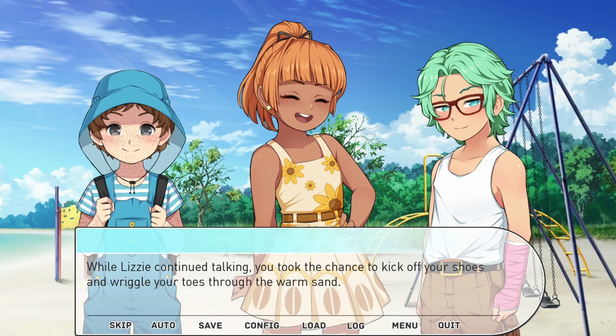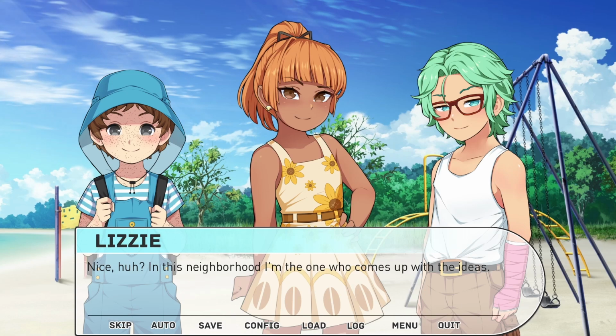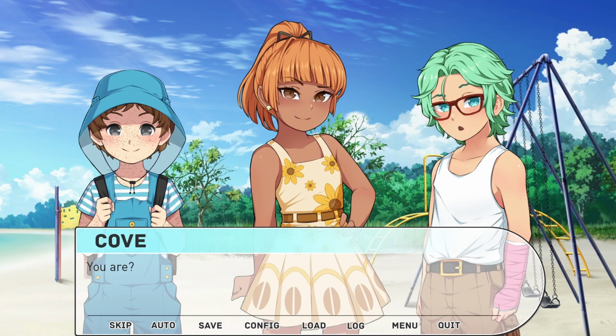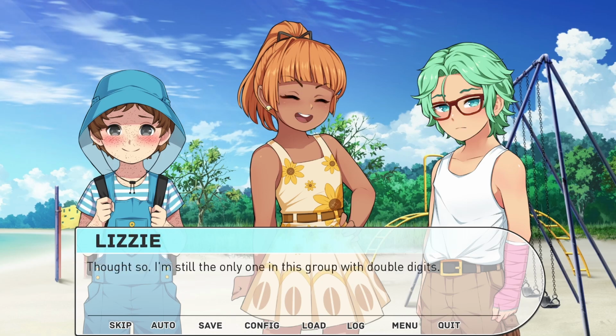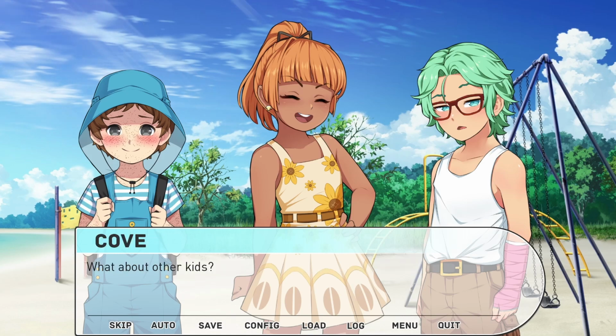While Lizzie continued talking, you took the chance to kick off your shoes and wiggle your toes through the warm sand. "Nice. In this neighborhood, I'm the one who comes up with the ideas." "You are?" "Yeah, I am. Who else could handle the job? Lizzie is the oldest. By a lot." "My moms say you're Luna's age." "Yeah. Thought so. I'm still the only one in this group with double digits."